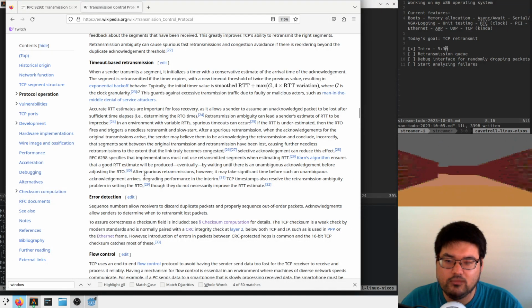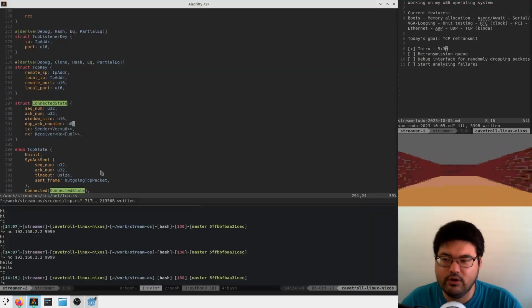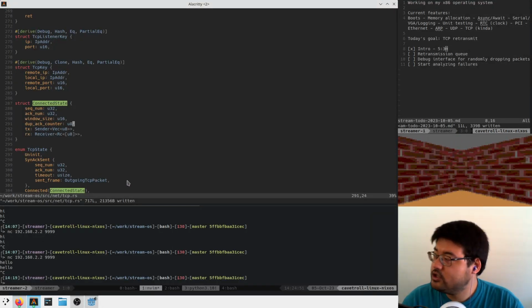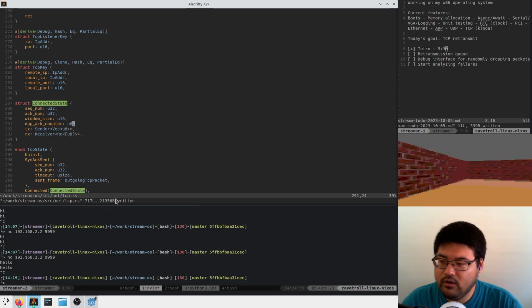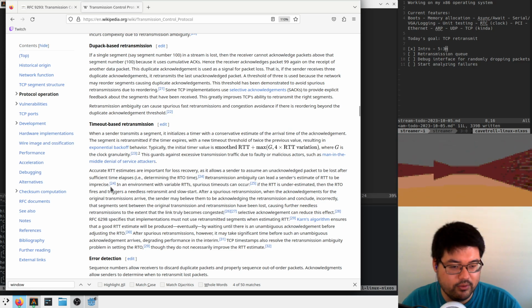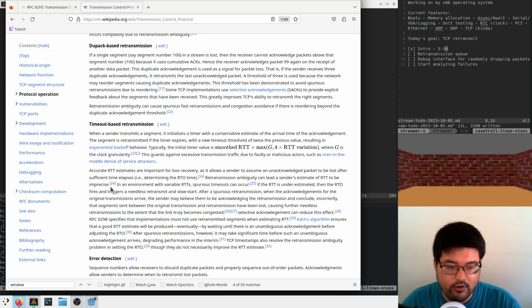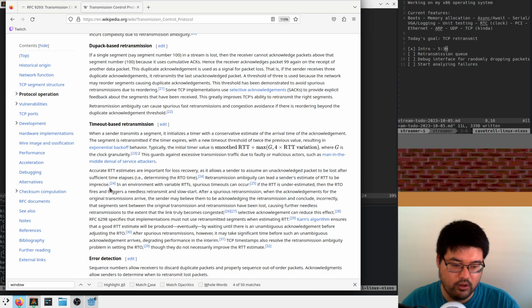And then the other thing we have is timeouts. So I guess each packet that we send out will probably need to keep track of when it was sent. And then we'll check later how long it's been from each one, and we'll use that.